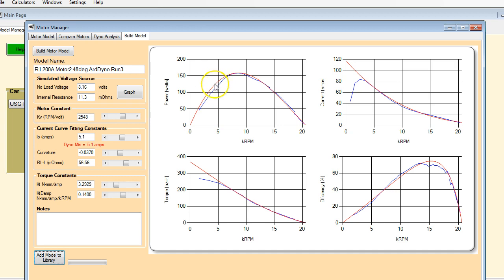So the red line, in this case, here's the power curve. The blue line is the dyno results. So there's the match I got for the power. This is the current through the stator, the efficiency, and the torque. So you can see the curves match pretty close. Not a bad result at all.